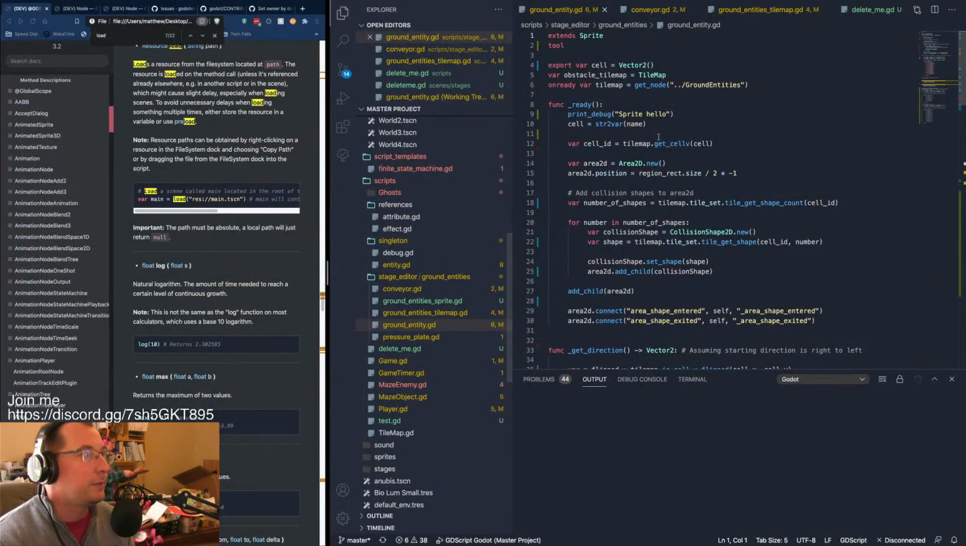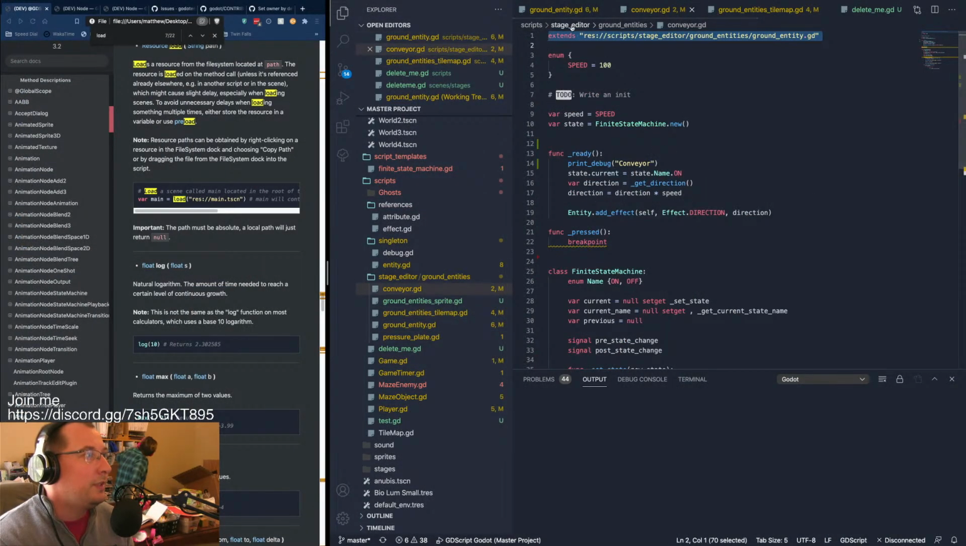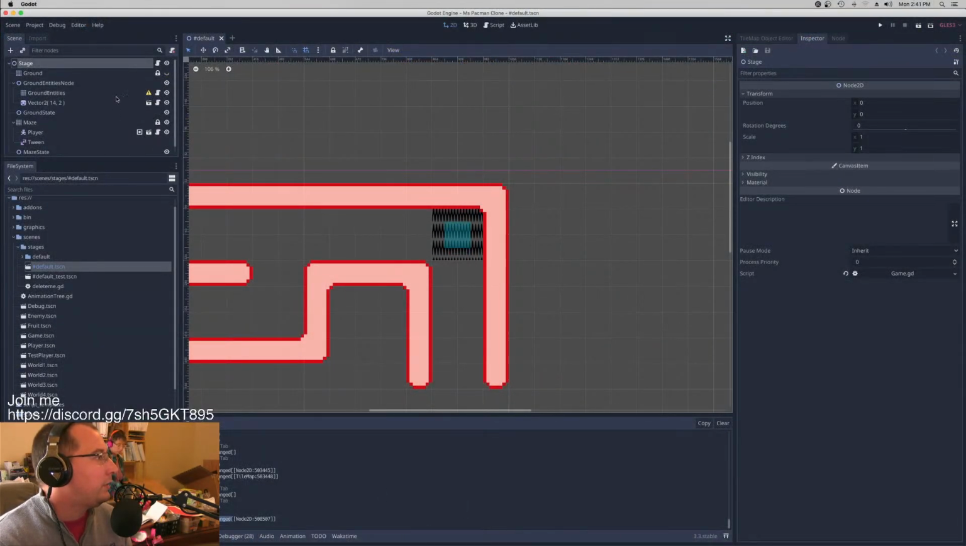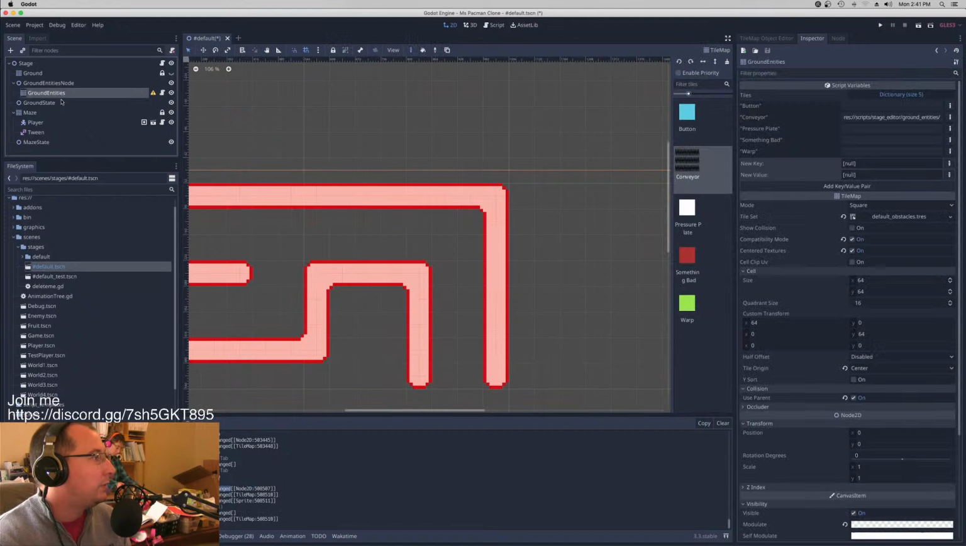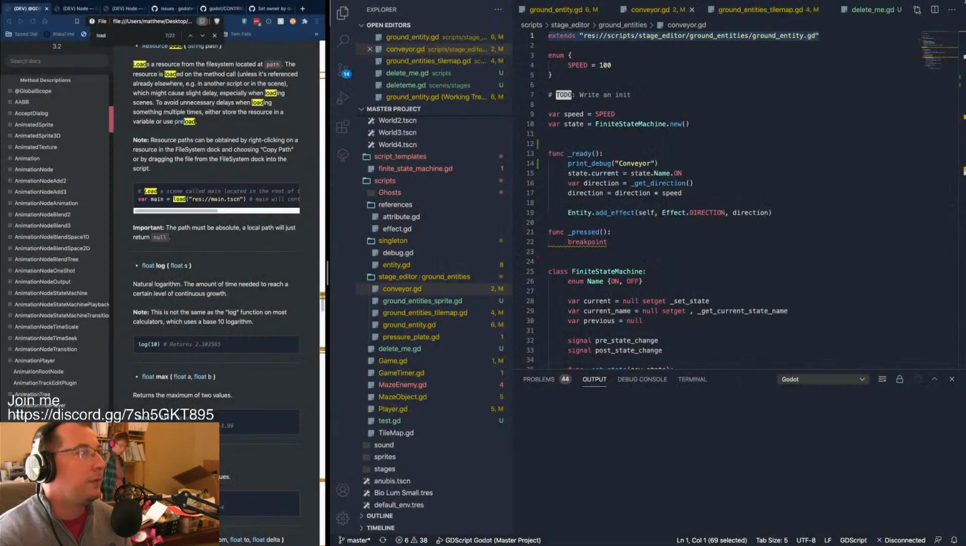So here's the question. Is it because we're extending something else? Is that the problem? So how do we figure that out? Well, we can simply delete this guy, and we'll associate it back to conveyor. So copy the path, put it into conveyor, save, and then we'll just get rid of the extends here.